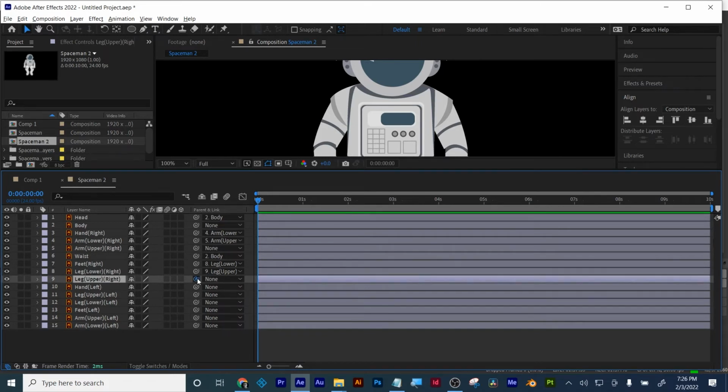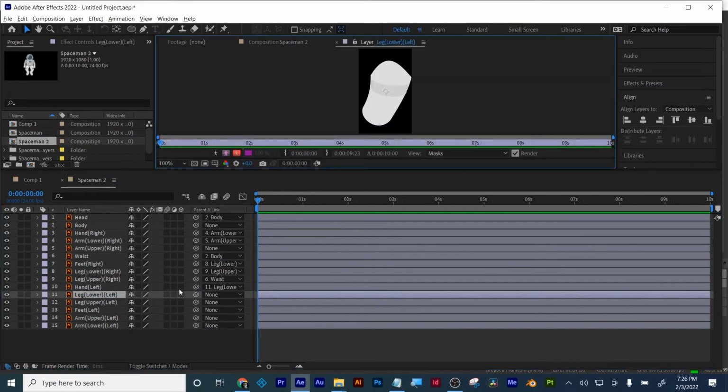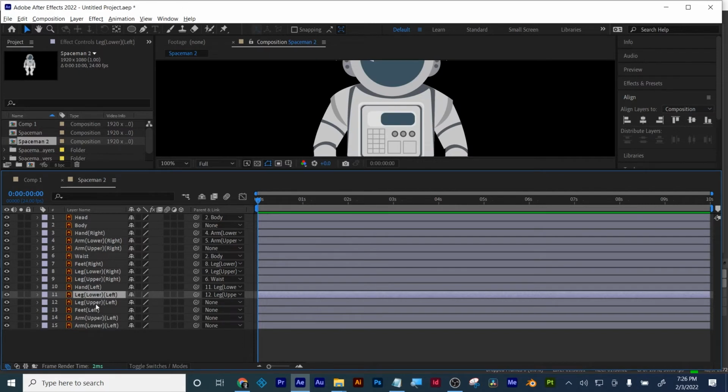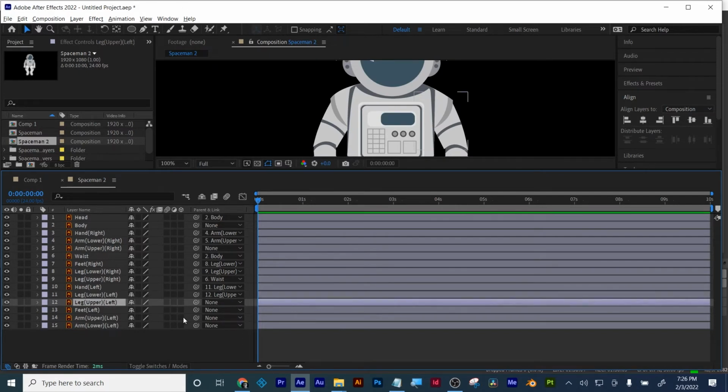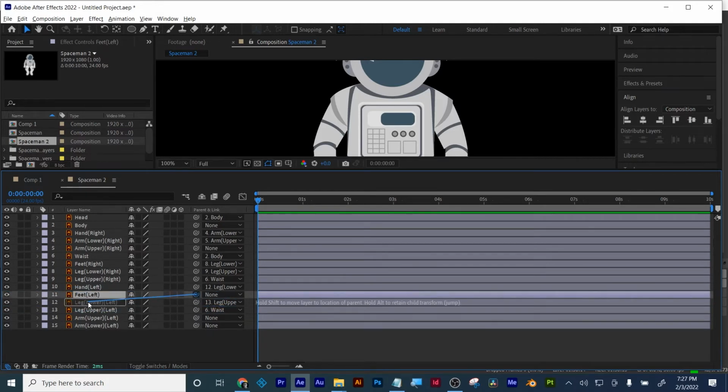The upper leg should be parented to the waist. Hand to the lower arm to the upper arm. And here's a common mistake. If you double click on a layer, it opens it up here in your composition. Just click the X to close it. Okay, so this upper leg, I'll parent to the waist. Feet, I'll parent to the lower leg.